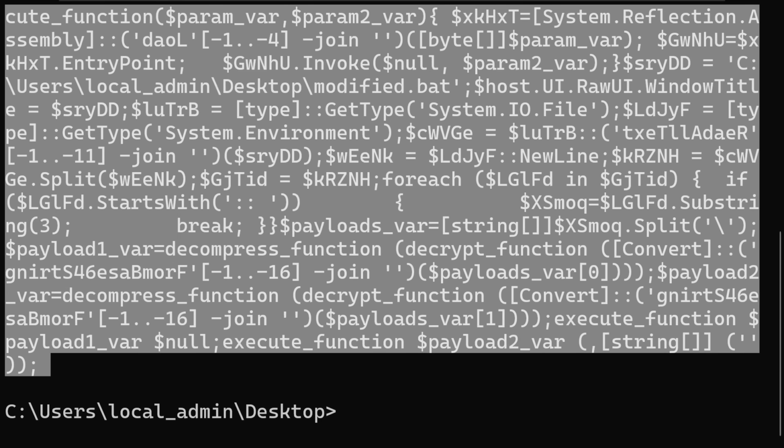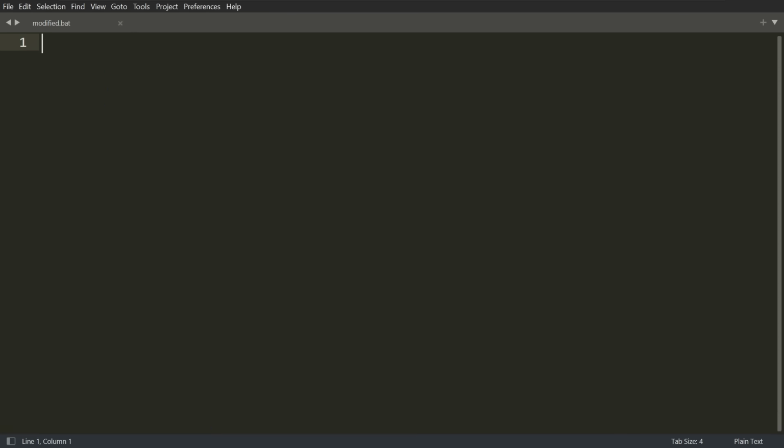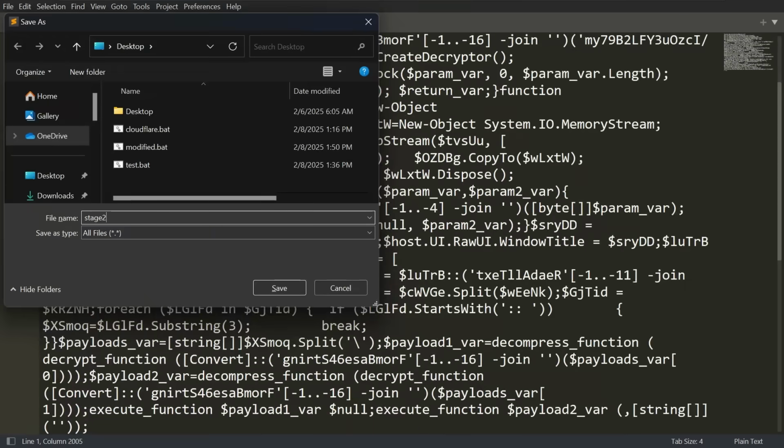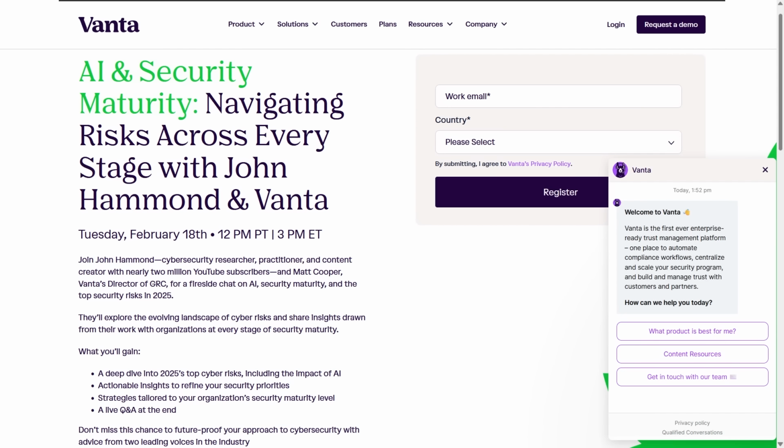So let's put that in another file and then take a look at that. Let's create a stage2.ps1.